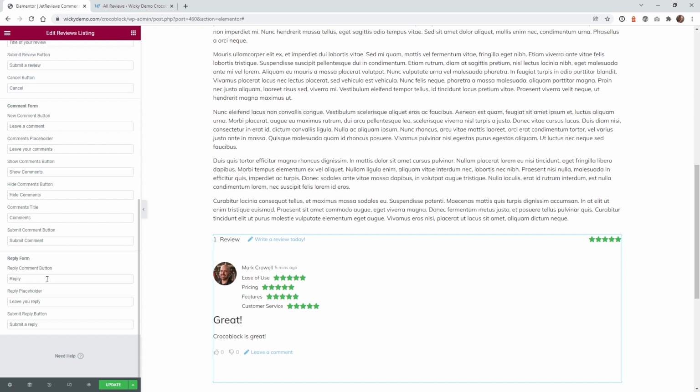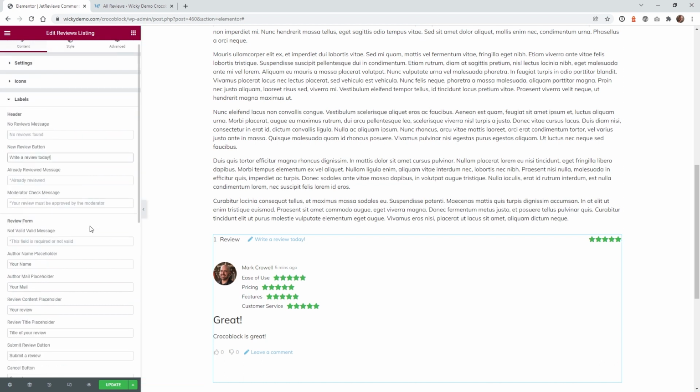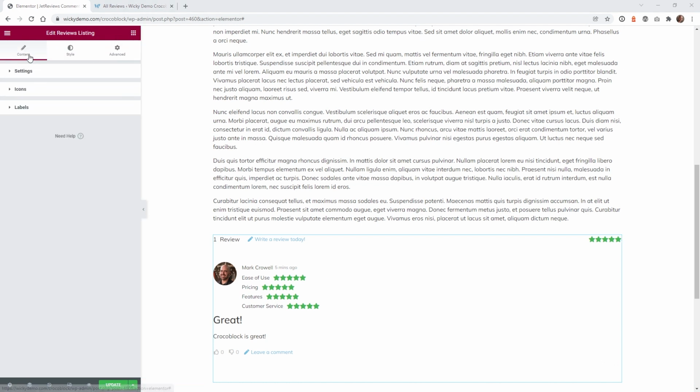So you won't have to do any sort of custom coding or anything like that. So if you have a label and you need to change it, it's all right here. So that's all the different content settings.